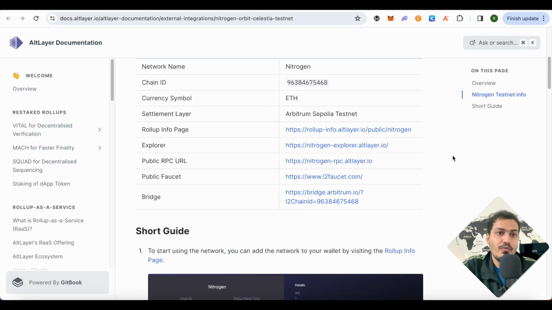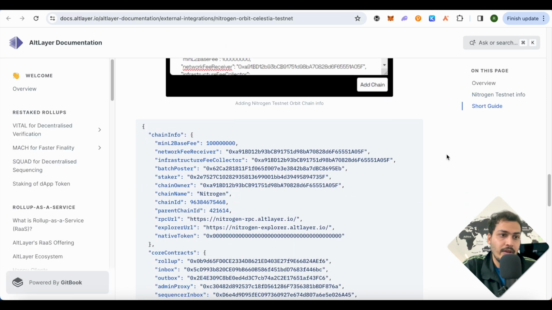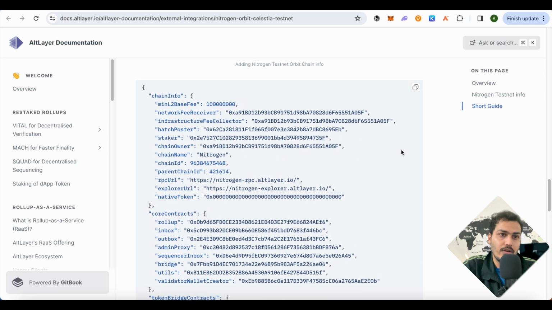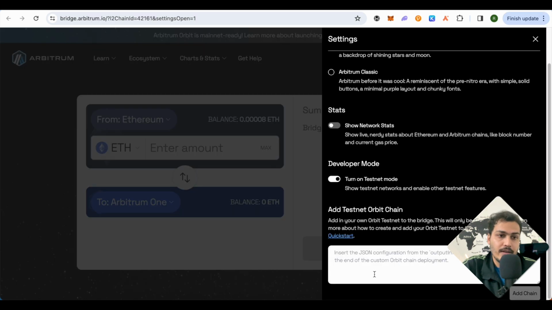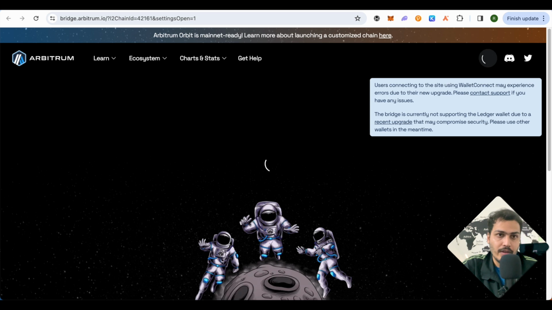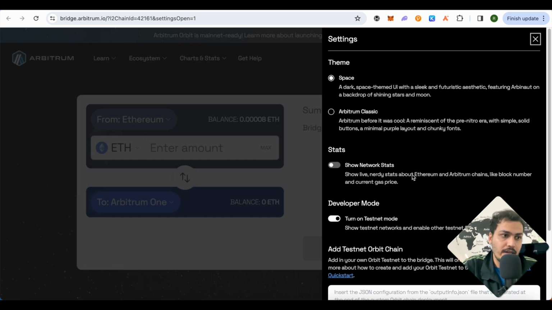Now for the code, we will just scroll down, and here you will find this particular code. Just hover your cursor over this code and you will be able to find this copy option. Just click on it and it will be copied. Now head back to the bridge and paste the code that we just copied and click on this option of add chain. Wait for it to do its work and it will be added.